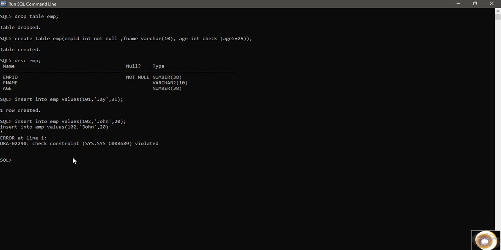Let's see in practical. So I am again dropping the table structure, drop table employee. Table drop. Let's clear the screen.